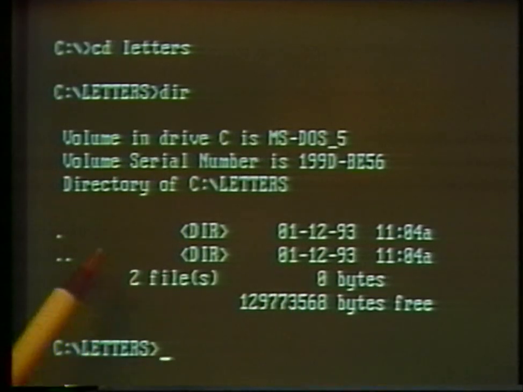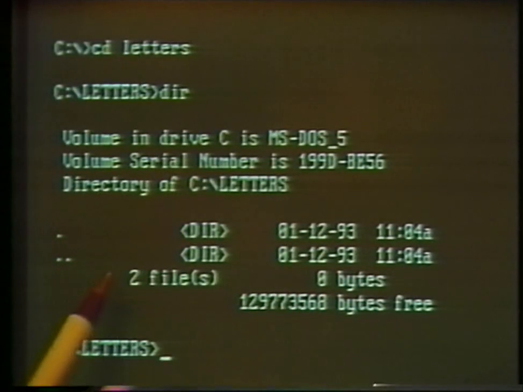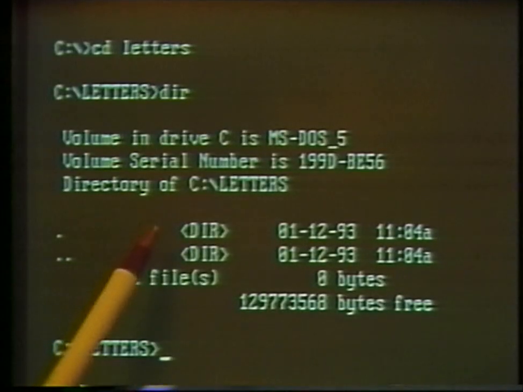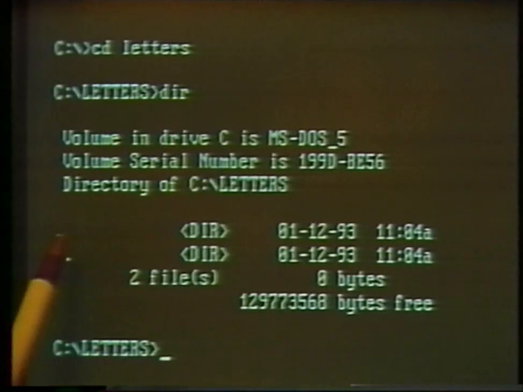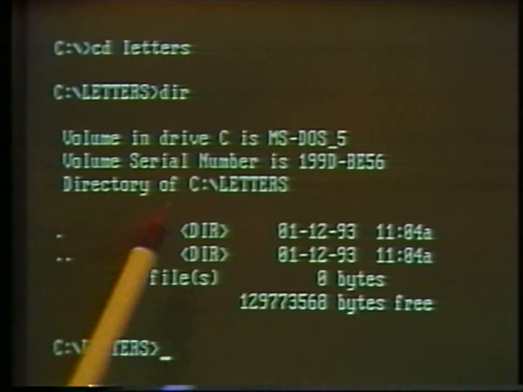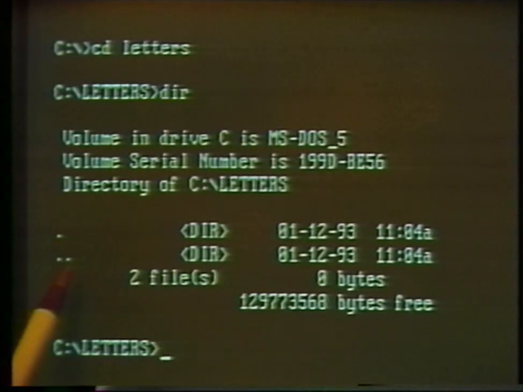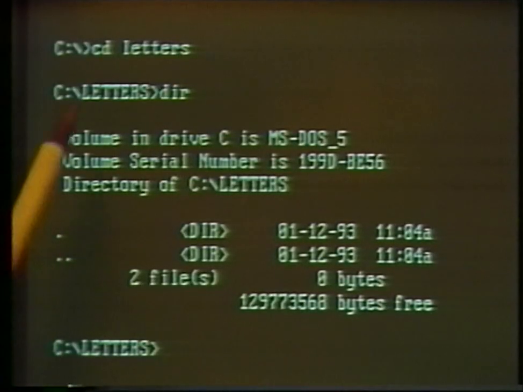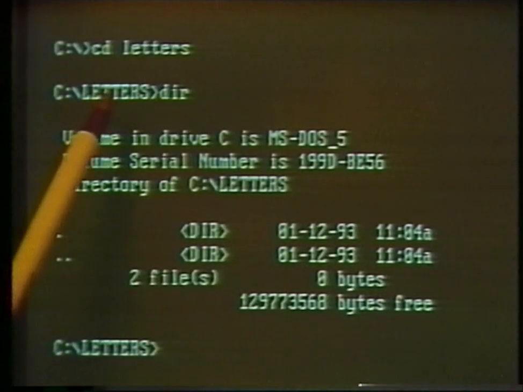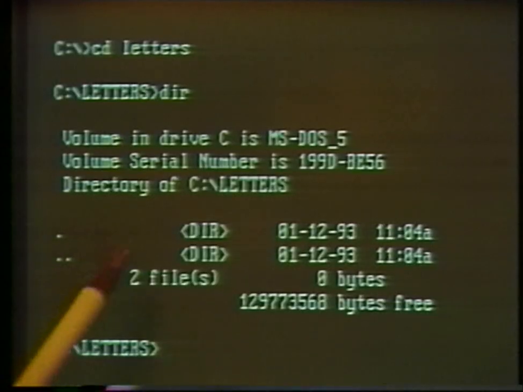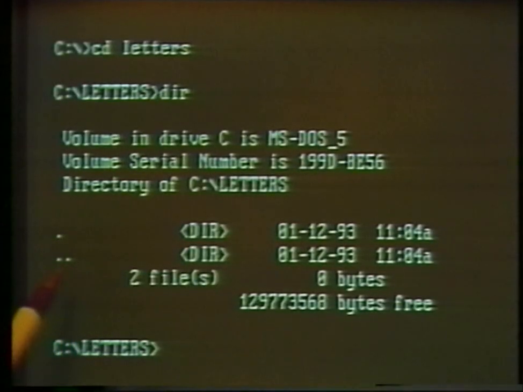The 2 entries that are listed merely indicate the actual directory that we're in, which is the dot. The dot indicates the current directory, and the double dot indicates the parent directory. This just shows you that the directory letters is contained within another directory. In this case, it's the root directory.